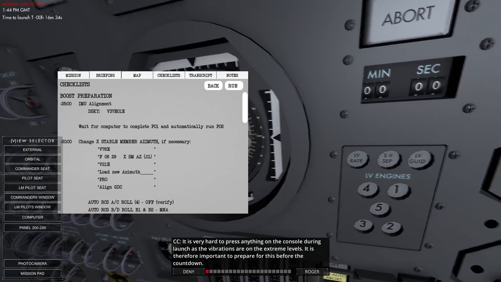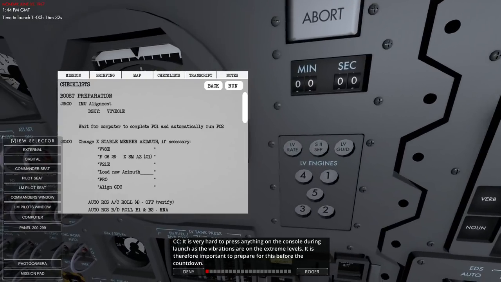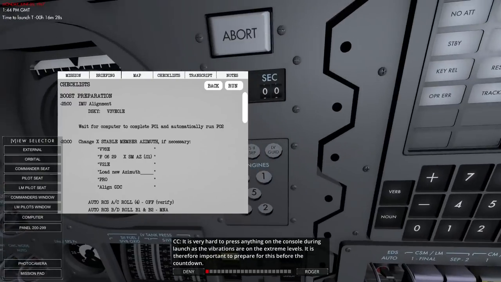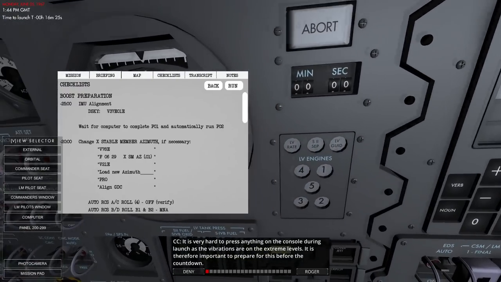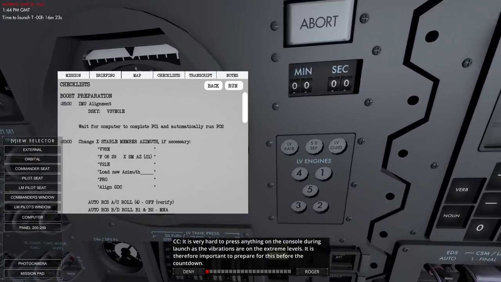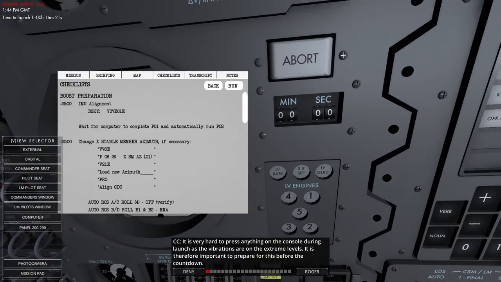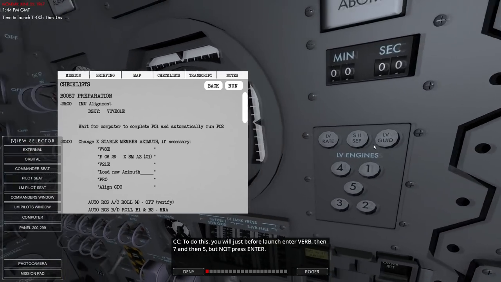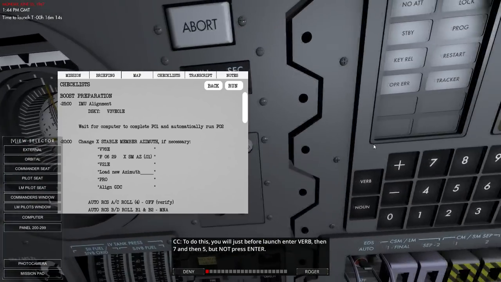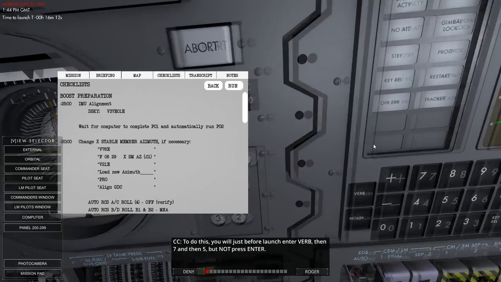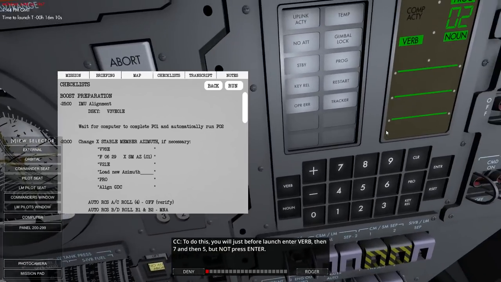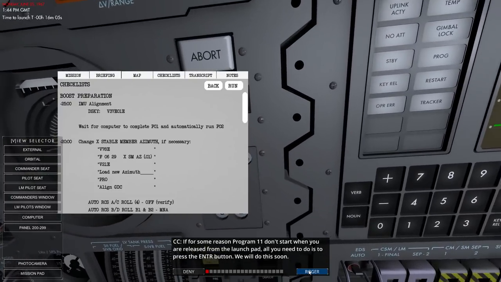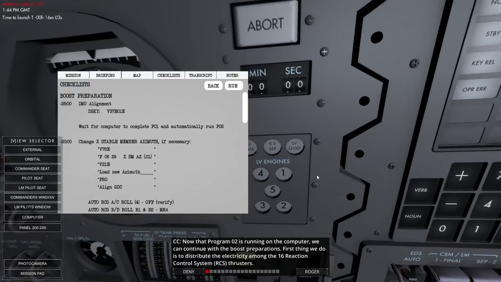Okay, very hard to press anything on the console during launch as vibrations are on the extreme levels. I had personal experience with that during the live stream where I actually continued through the checklist. During launch, yes, it was very hard to hit buttons. We will not press enter to prepare the program 11. And then we'll only press enter if program 11 doesn't start.